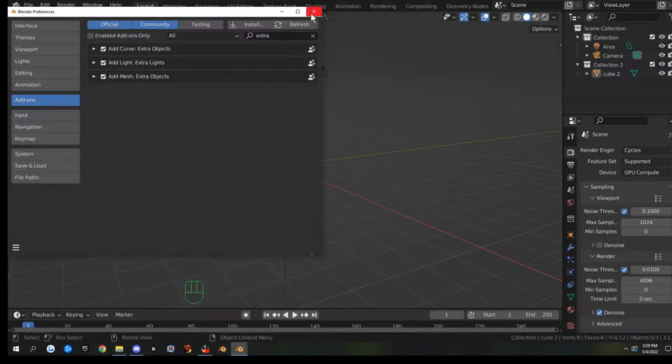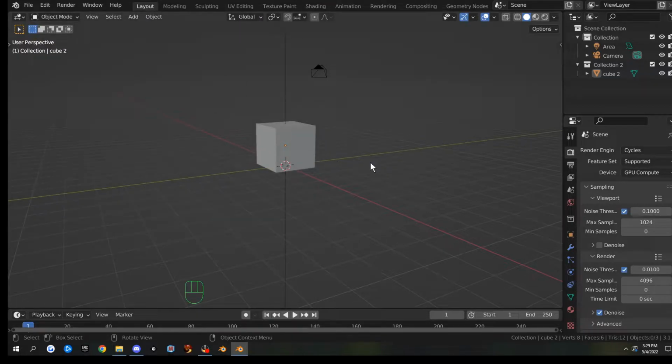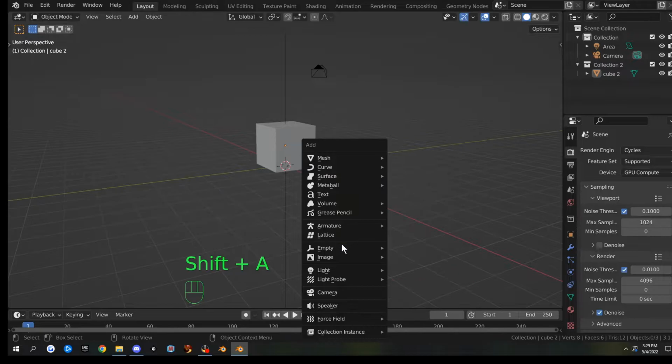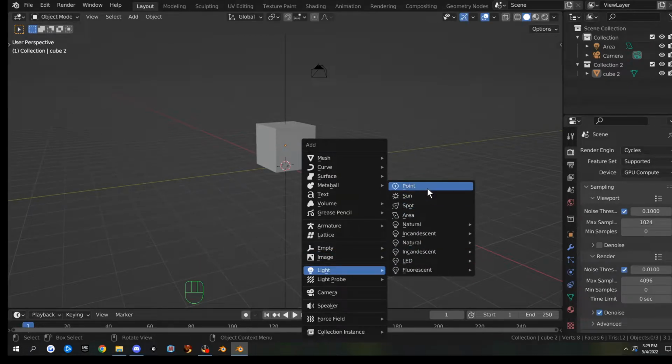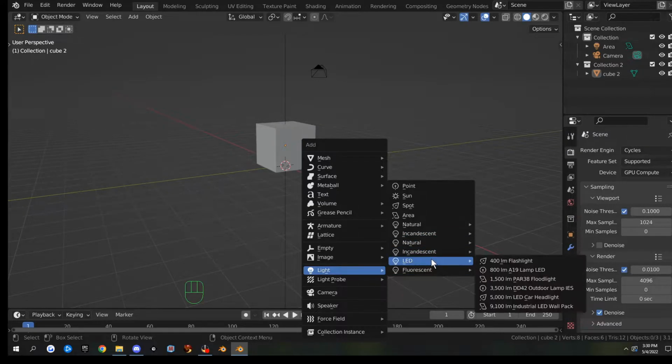So once you have your extra lights, if you hit Shift A, your normal lights are just the point, the sun, the spot, and the area. The extra lights actually give you natural lights like candles, moonlight, direct sun, incandescent lights, and just lots of stuff.